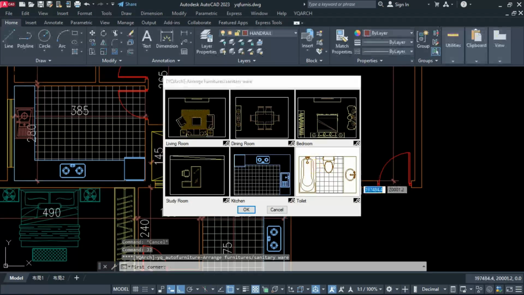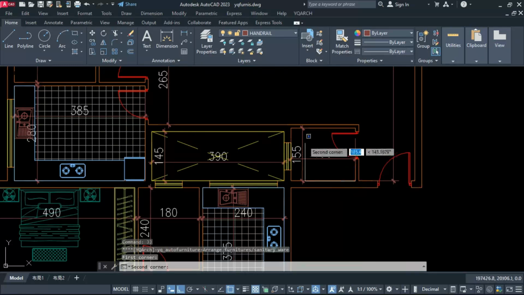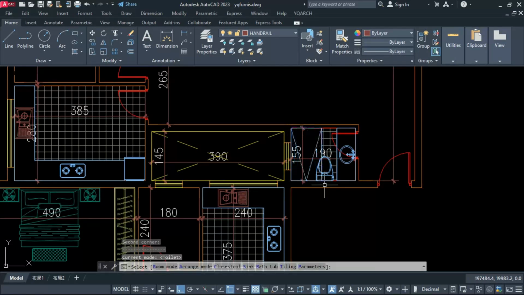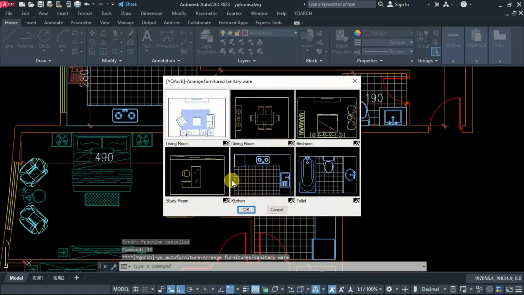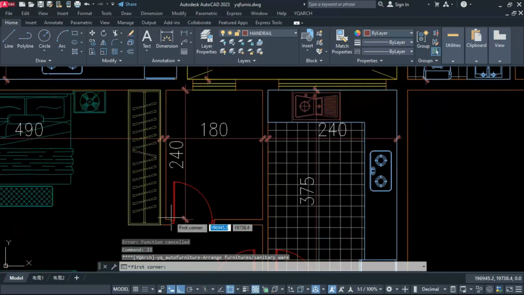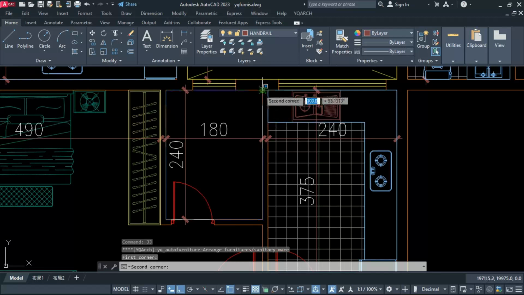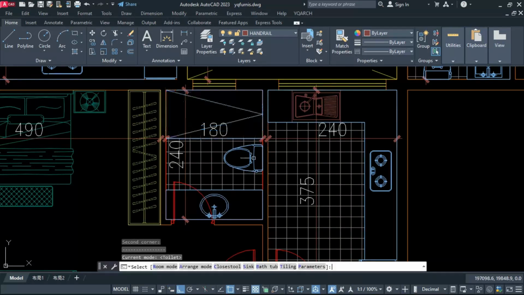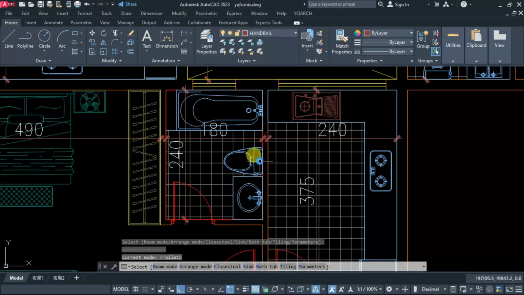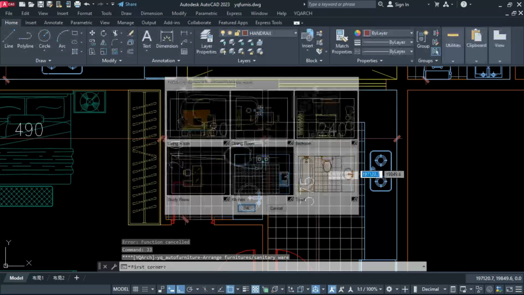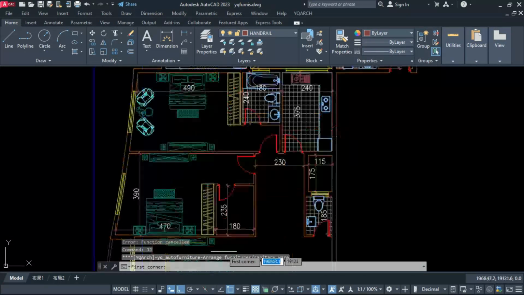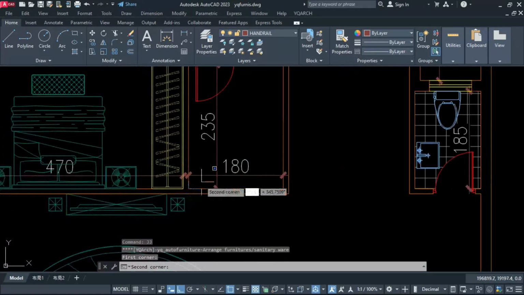Double G command, toilet. Take 2 point rectangle. Double G command for bathroom. Here we require a shower tray. Let this be a 2 point rectangle and place it properly something like this. By pressing A continuously, you can change the arranging mode. Okay. Double J command and take 2 point rectangle.